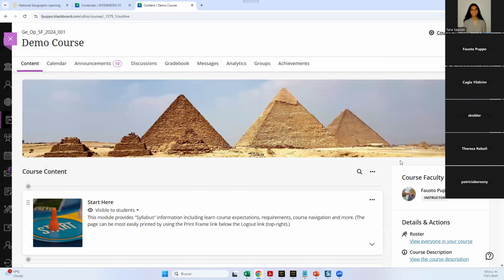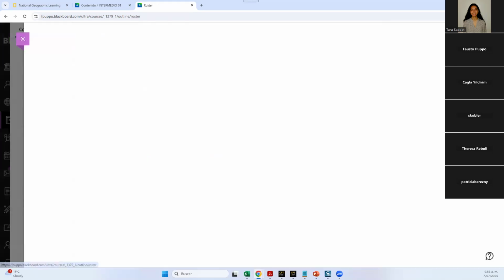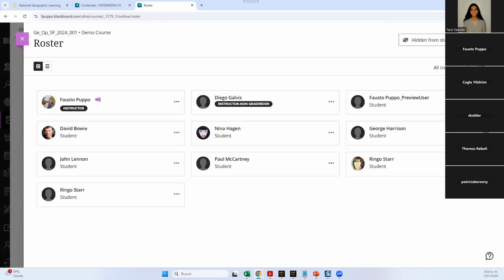And then we have the details and actions menu. From here, you can access a roster. You will see all of your students. And also from here, you have a few options regarding your students. Let's say Nina Hagen here. In Ultra, every time you see the ellipsis icon, the three dots, if you click on it, you will see what options are available for that item. In this case, you can check out the member information or grant accommodations.